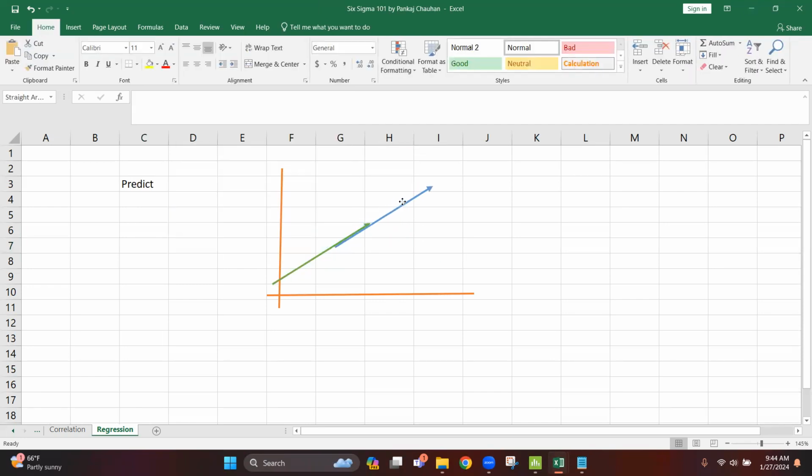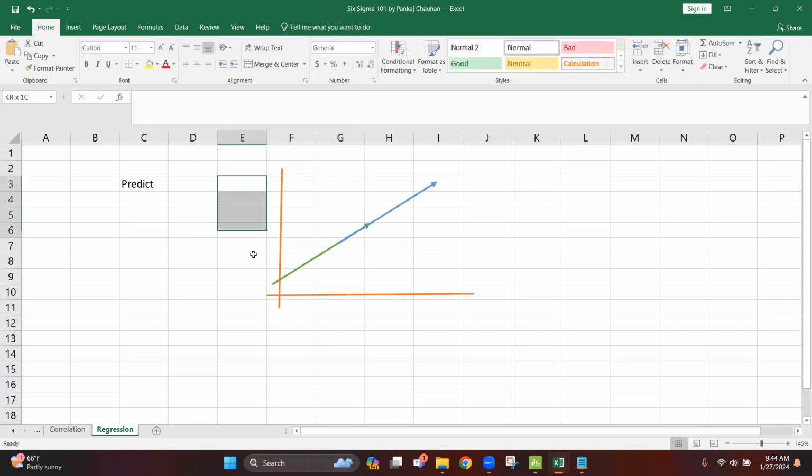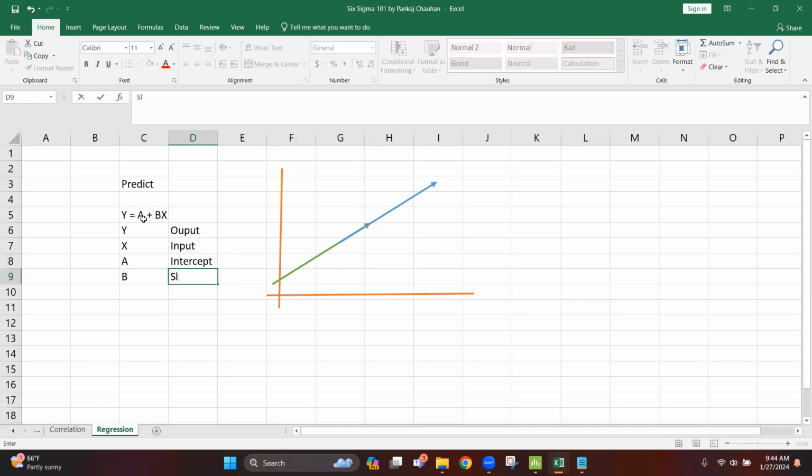So how to predict the value based on the x and y variable relationship with the help of numbers is all about statistics. Regression analysis works on the equation y is equal to a plus bx, where the y variable is your output variable and the x variable is your input variable. Based on the relationship between input and output, you will get a, which is called the intercept, and b, the slope, which is also called the gradient.